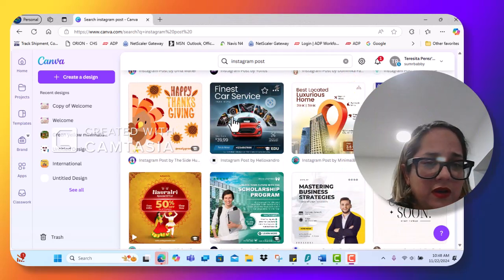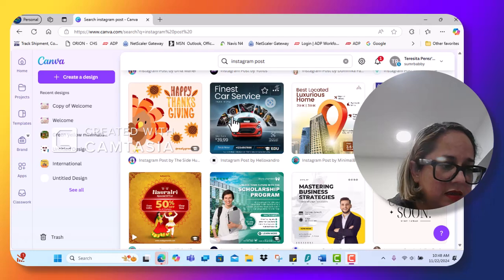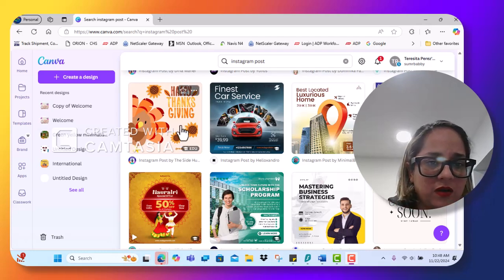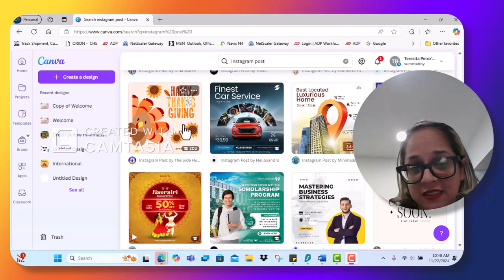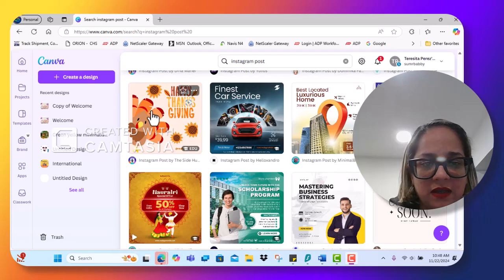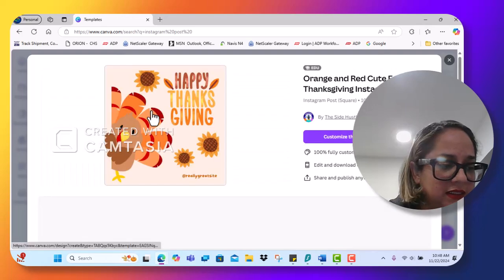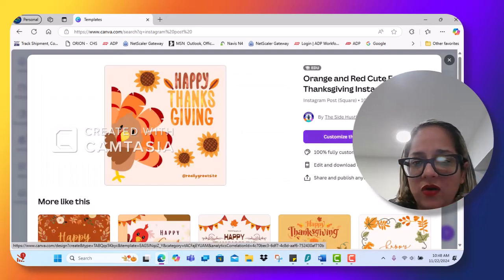So next, we're going to go ahead and we're going to try to personalize the template. We're going to go ahead and select, in this case, since it's fall, I figured let's go ahead and do a little Instagram Happy Thanksgiving. Going to go ahead and select it. And we're going to go ahead and customize this template.